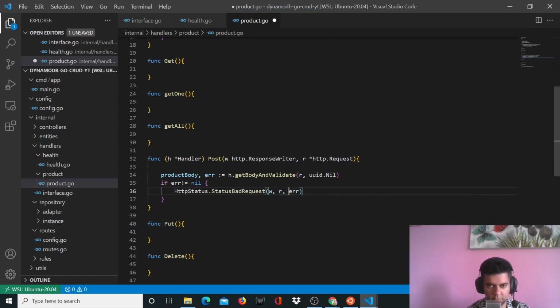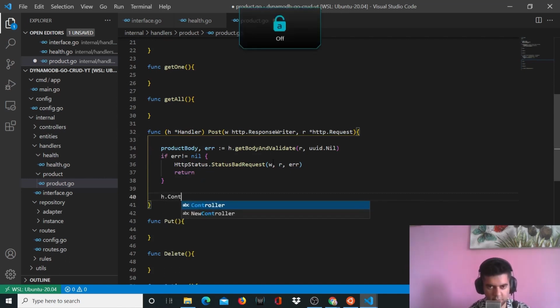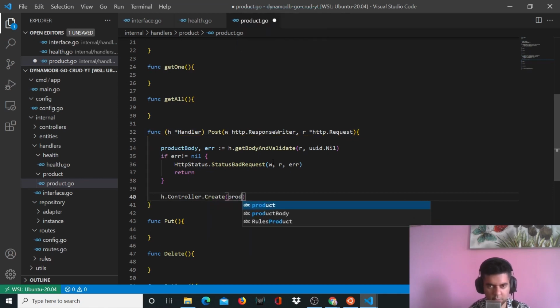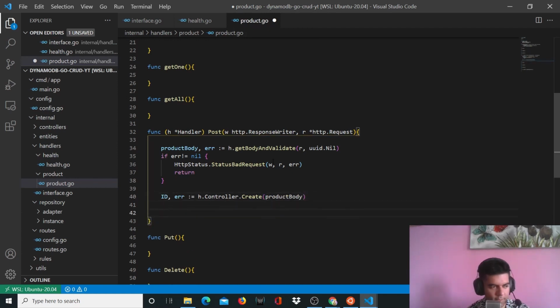I'll just put some spaces here. And you'll also return from here, so you'll say return. But if everything went well, then you'd want to create something, right? So you'll say controller.CreateProduct(body) and id, comma error. So after you create something, obviously you get an ID back.